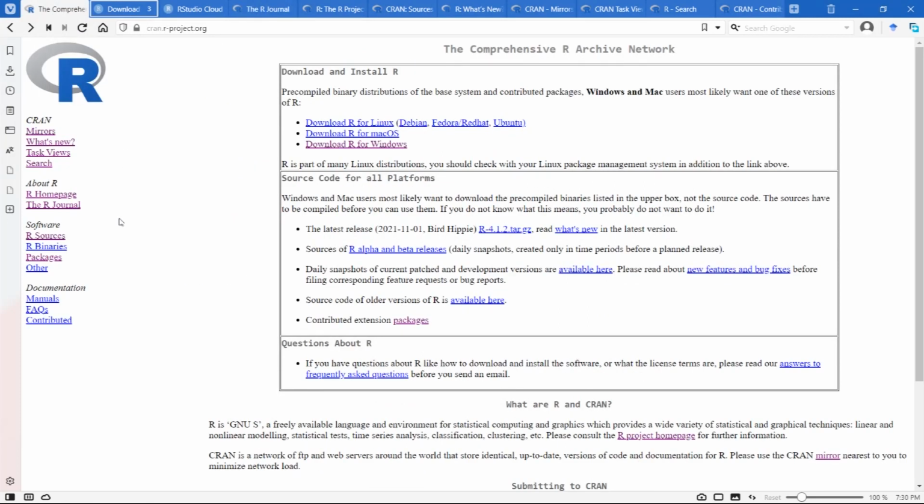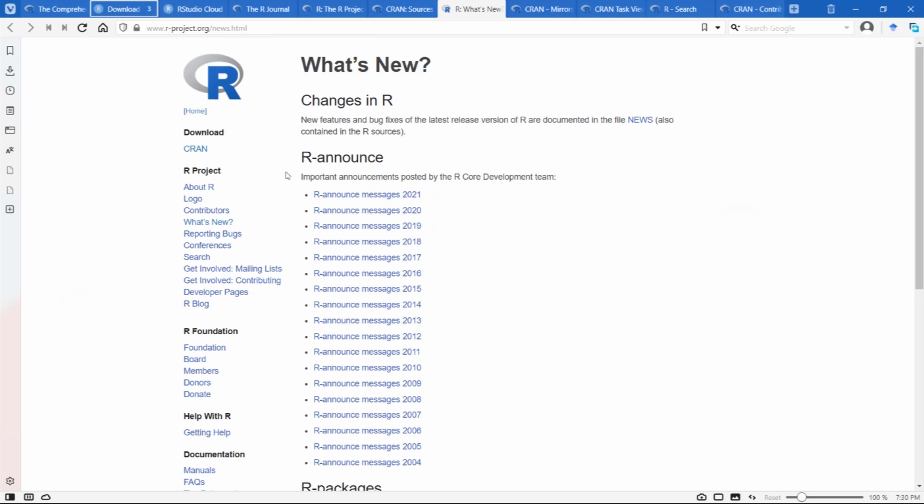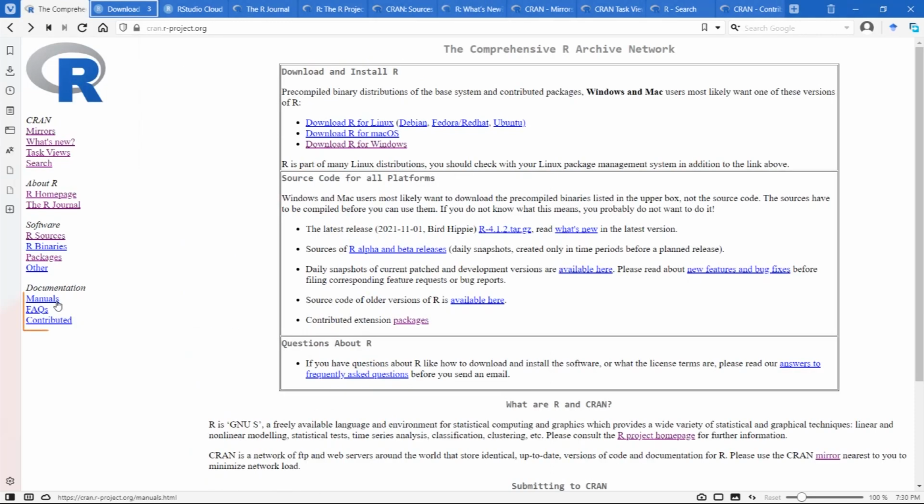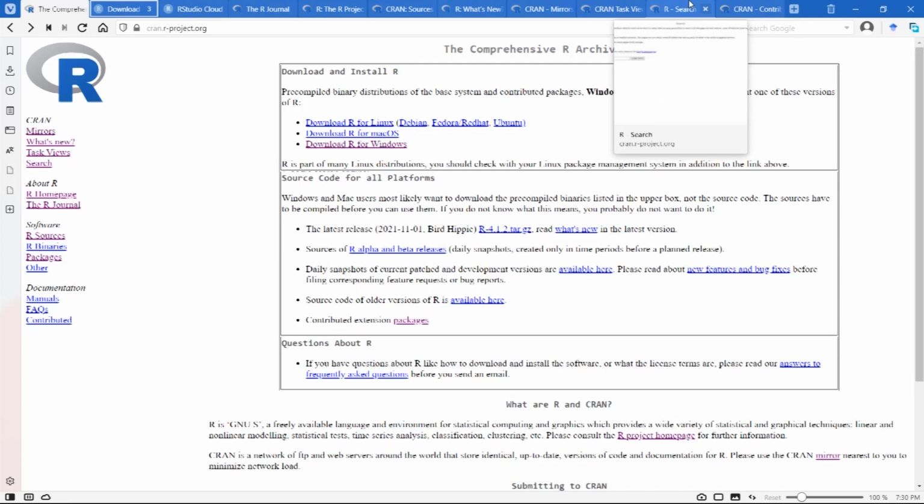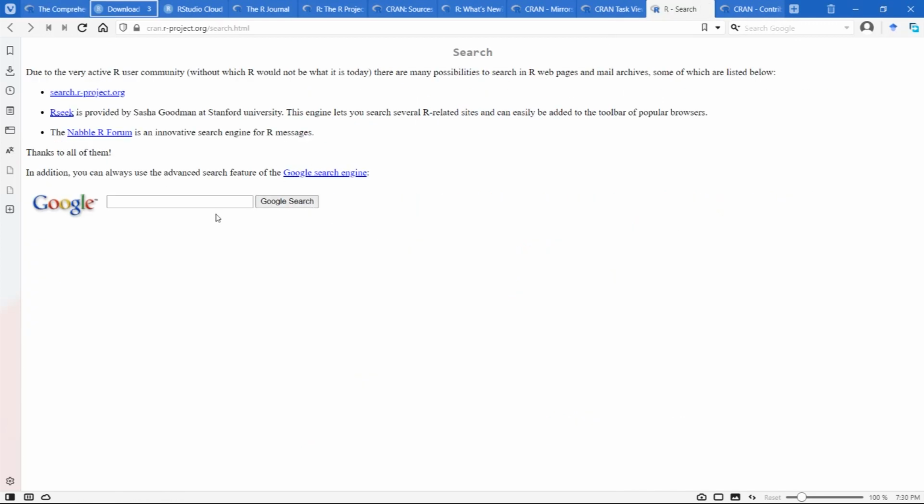Similarly, if you want to see what are the latest happenings in R, what is the new news, you can click on what's new and you will be taken to this page. All the latest announcements related to R and other things will be available. Similarly, there are a lot of other manuals, FAQs, and other information. For example, if you want to specifically search something related to R, you can click on this R search, and you'll be taken to this page where you can search something specific to R.